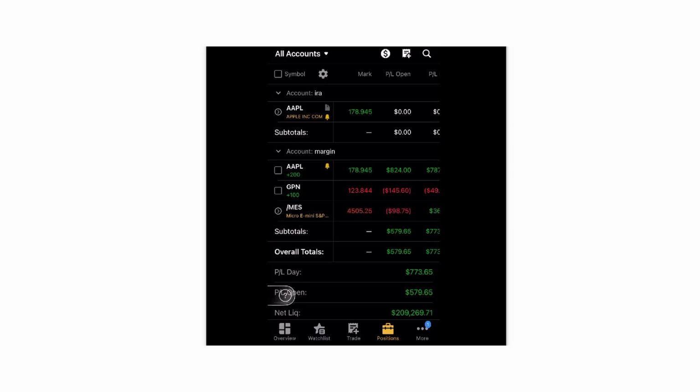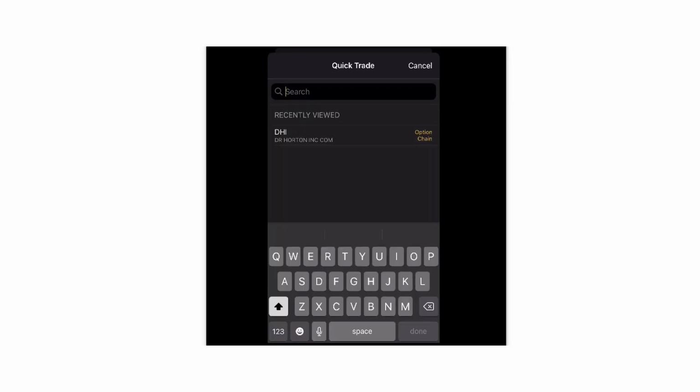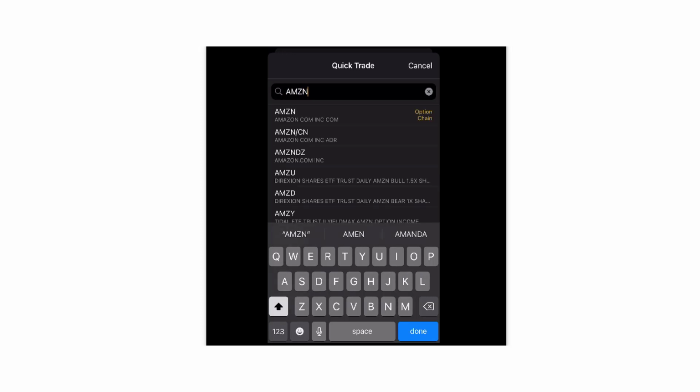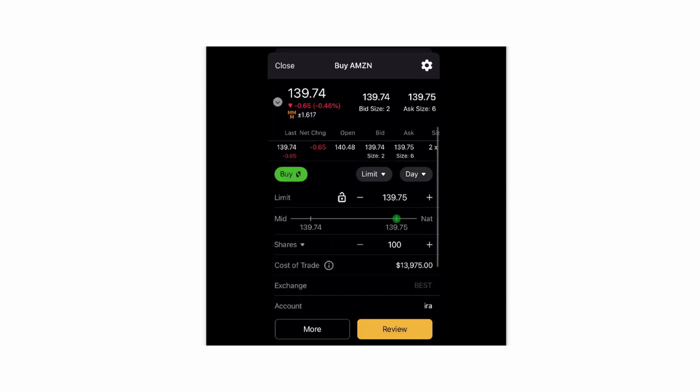So I'm on the position screen. I'm going to click trade here. And if I want to trade something new that I haven't even pulled up before, that I don't have a position for, I can just type in the ticker symbol right here. So let's go look at Amazon. I just typed it in, pulled it up, and here we are, and I can place an order for it right now.